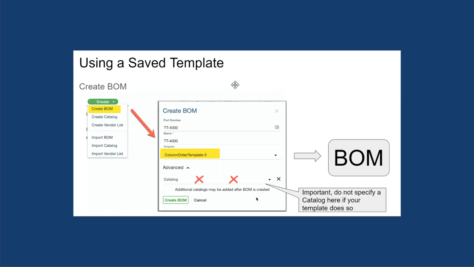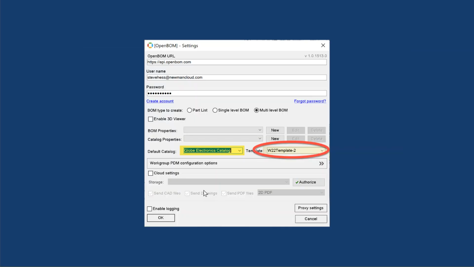When you're creating a new BOM is when you use the template. So under Create BOM, specify your template. If you are specifying a template that has a catalog, do not assign a catalog.